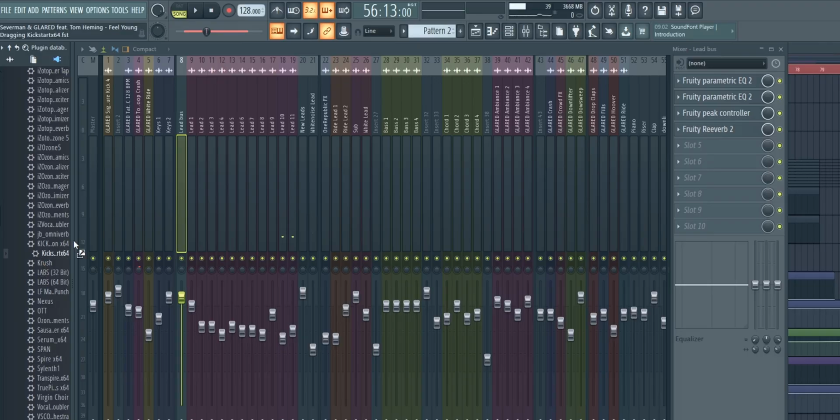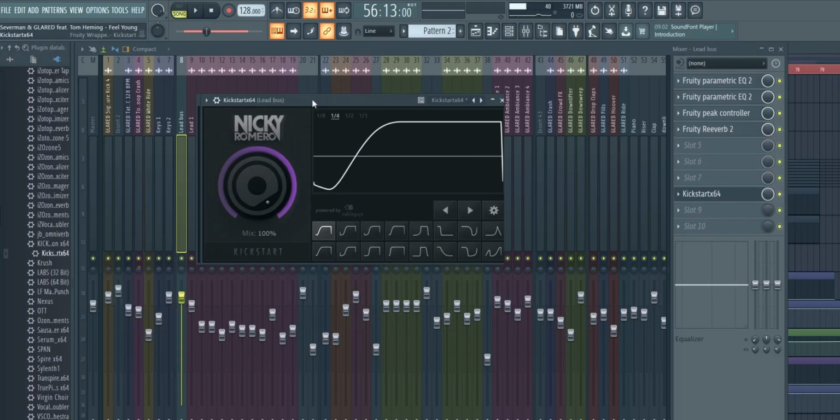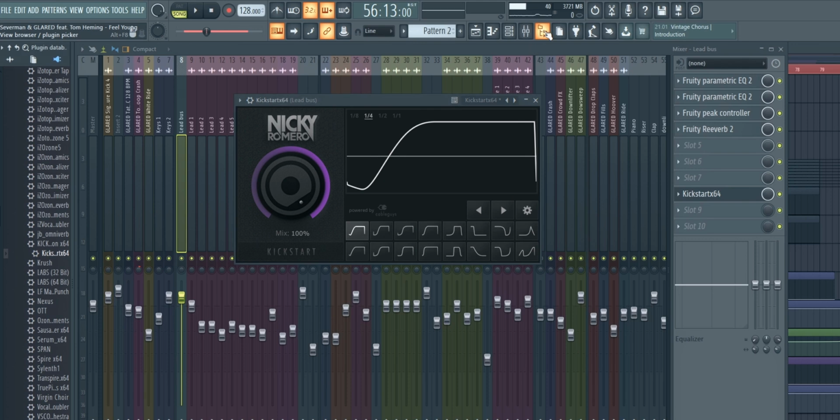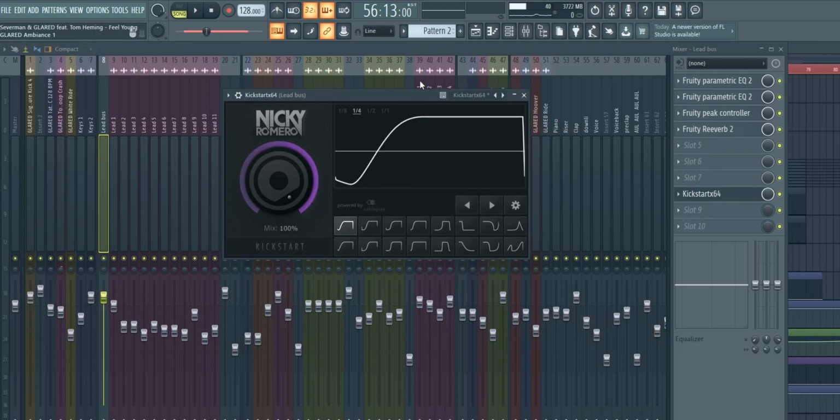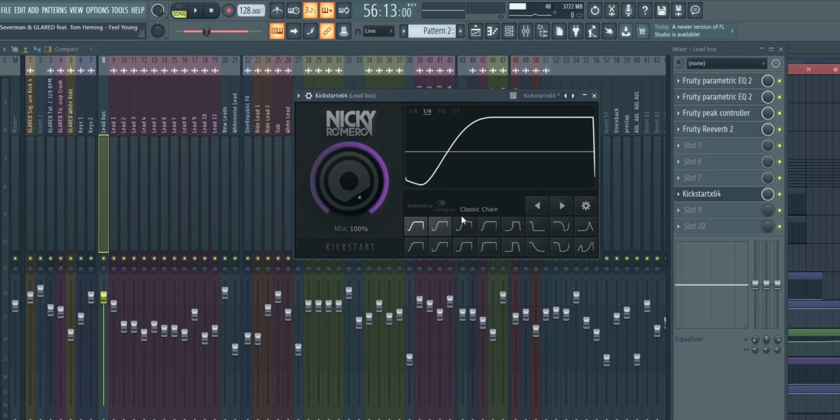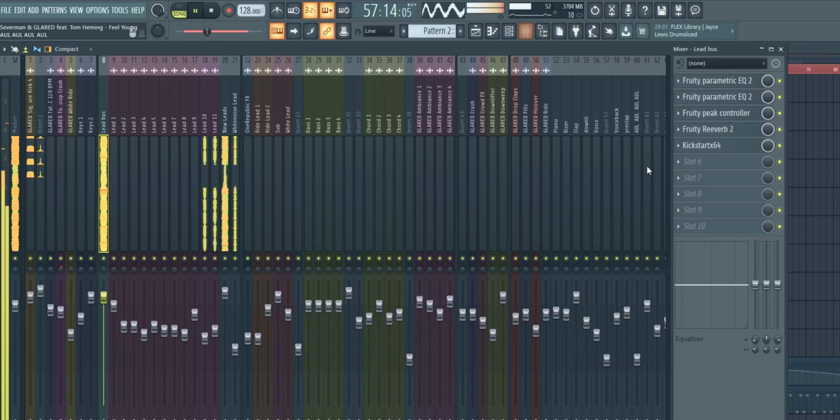Then what I think is the third most important effect for the lead processing is sidechain. So for the sidechain, I usually just use the Nicky Romero Kickstart plugin. I think it's a really easy to use plugin. And for the leads, I usually use the Free Punch preset. And then with the mix knob, I usually set it to something between 50 to 60%. Sounds pretty clean, doesn't it?